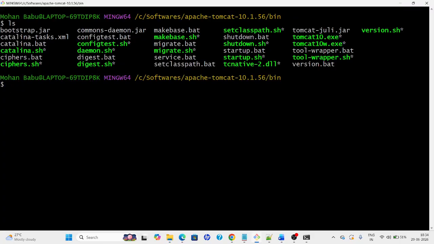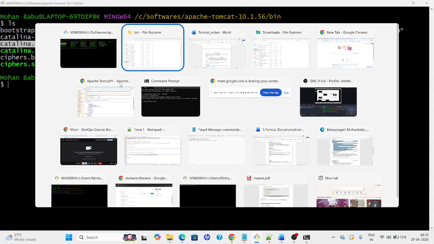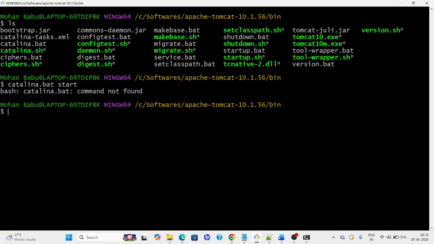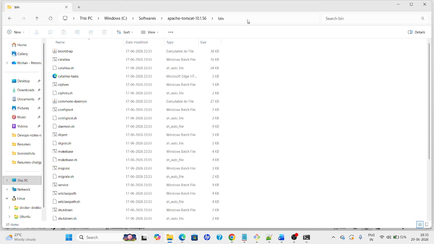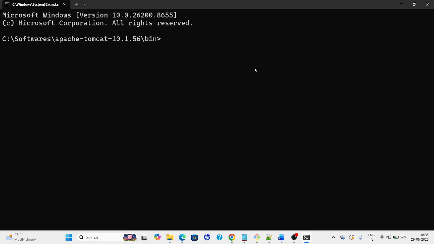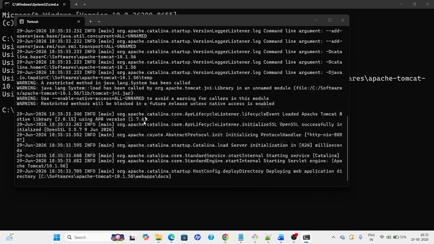You can see this is a bat file. So what I have to do? Catalina. Okay, I'm using Git Bash, that's why it is not taking it. It should be something like Linux. So I will use the command prompt only. I'll go here to the command prompt, cmd. So I'll use catalina.bat start. If you use this one, it is started.